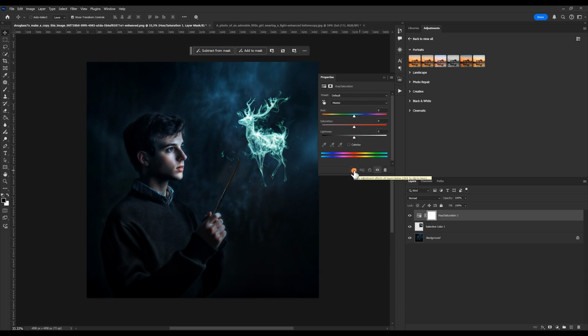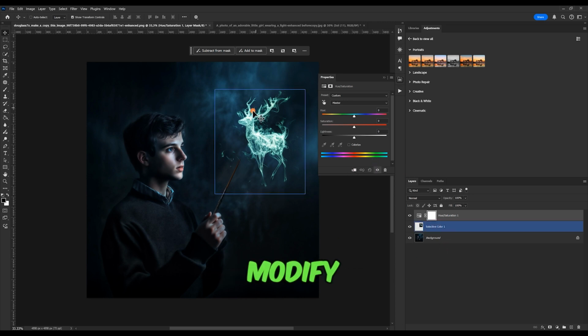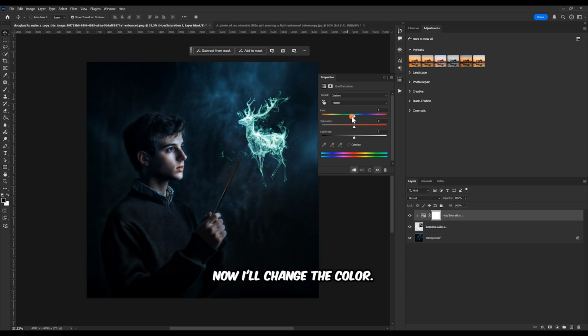Remember to check this option to apply the effect only to the layer. If I don't check it, when I modify, it'll change the entire layer, all the layers we have here. And I don't want that. I want to modify just the effect. So I'm going to check that option. Now I'll change the color.